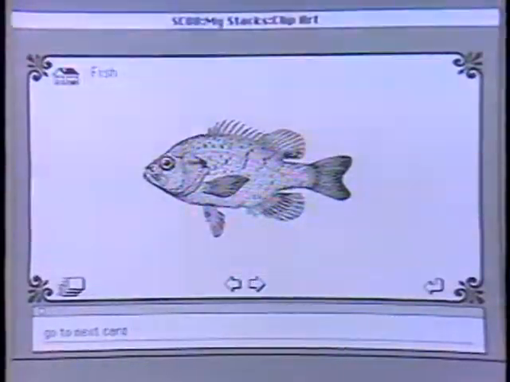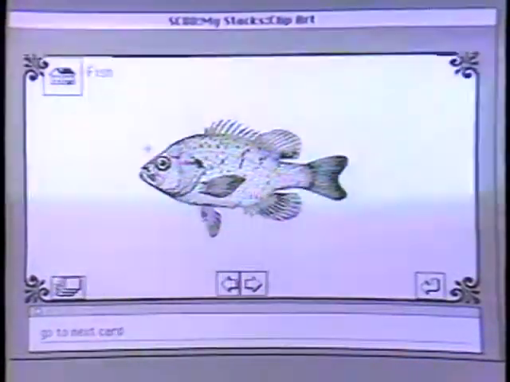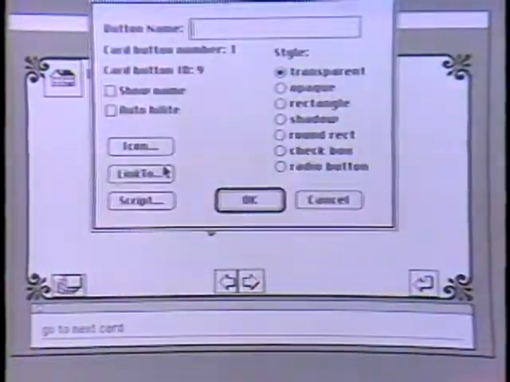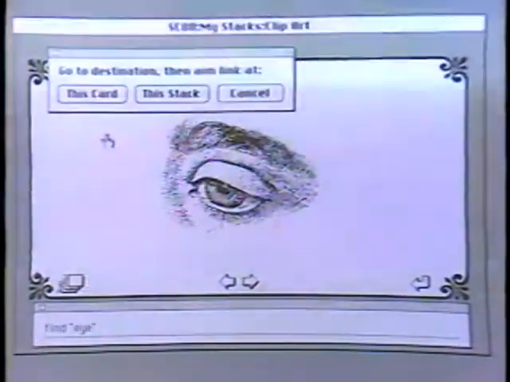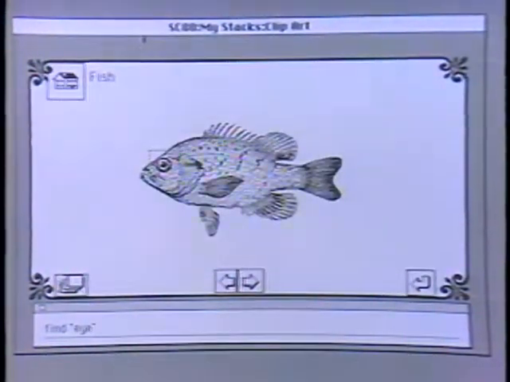This is how a customer or user would actually program the buttons themselves. That's right. Let's make a new button. For example, let's go back to the first card here. Supposing we wanted this eye to tie in some other place, you could take the button tool, stretch out a button here, and say link that to, say, find an eye, and link it to this card.